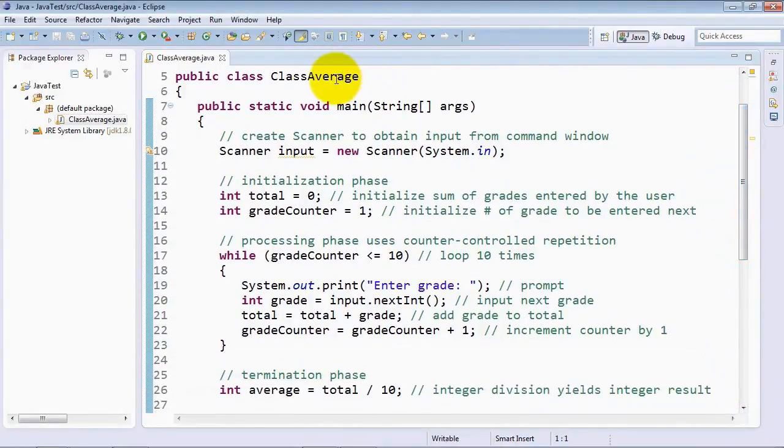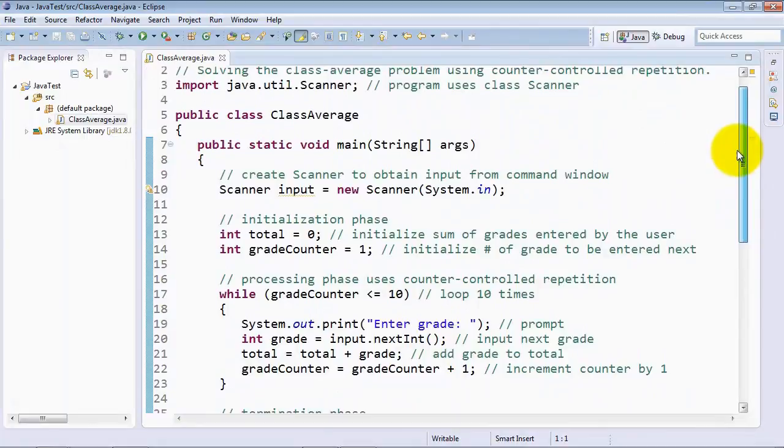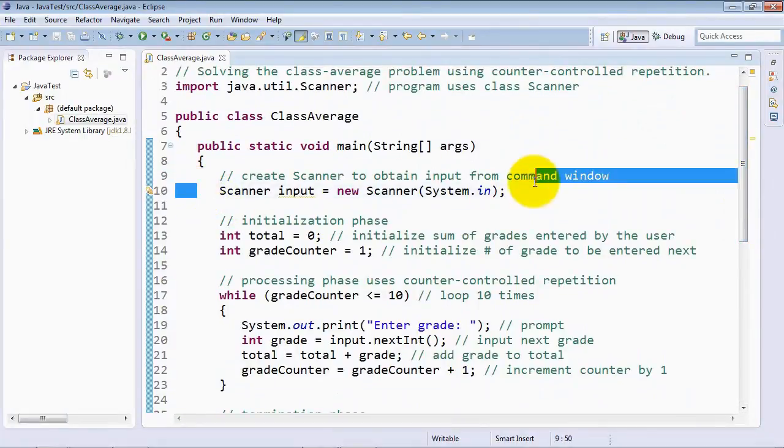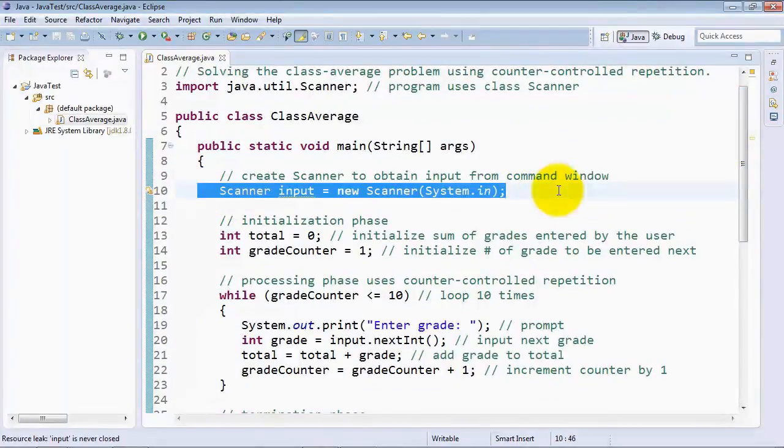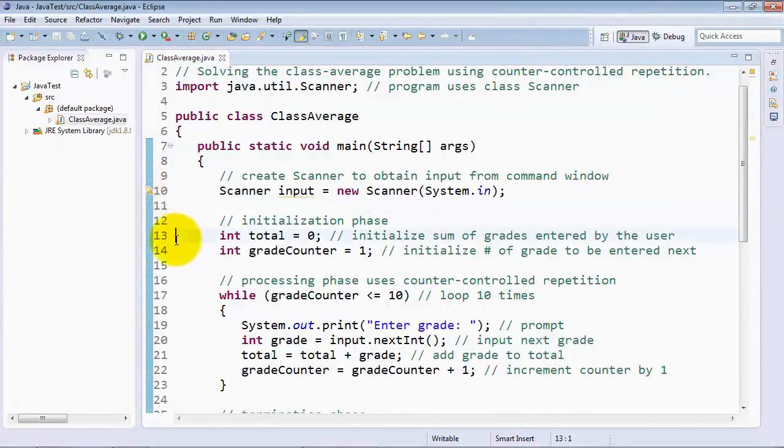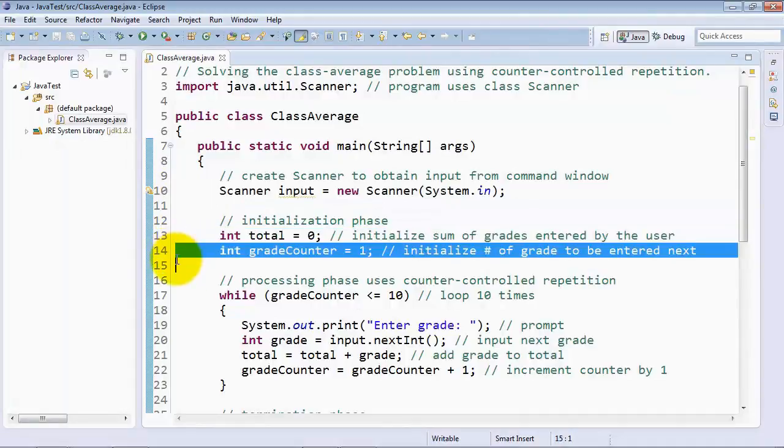And as you can see here, my class average class consists of a big main method that starts at line 7 and ends at line 31. We once again create a scanner for reading input from the user, and notice at lines 10, 13, and 14 that each of these local variables in main that we're declaring is also initialized in its declaration, which is a good practice. That way you ensure that a variable has a value from the moment it's declared in the code.